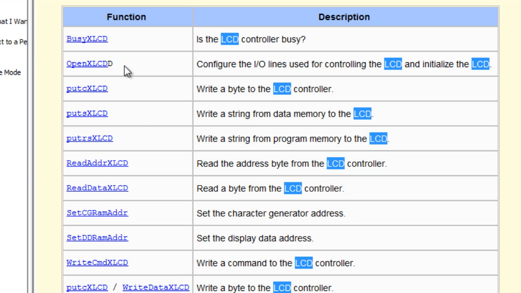The OpenXLCD is used to configure the input-output lines of the controlling LCD and initialize the LCD. It's always good to start with this function so that you can configure the LCD whether you're going to use it in 4-bit mode or in 8-bit mode. The putcXLCD function is used to write a single byte to the controller. The putsXLCD is used to write a string to the controller.